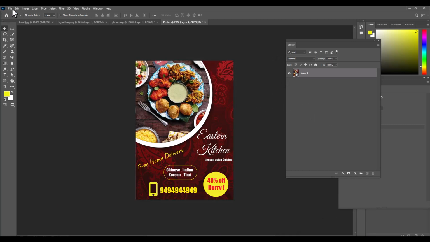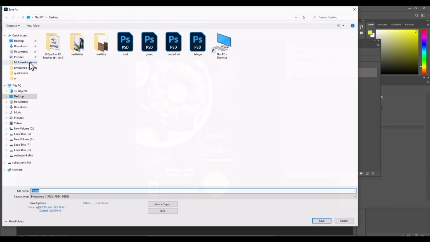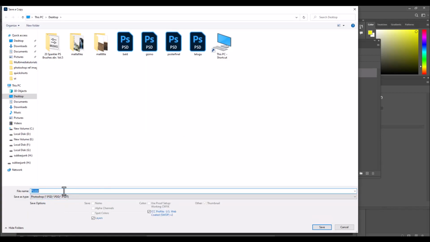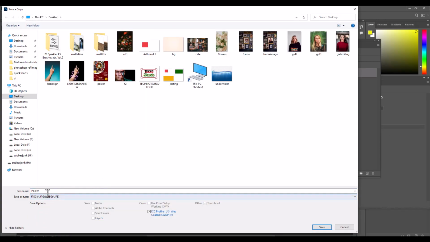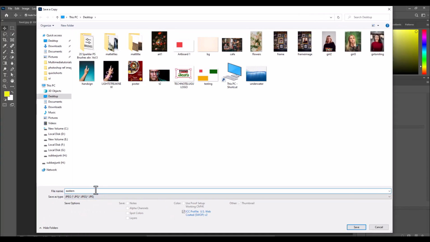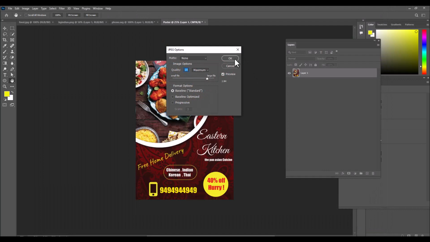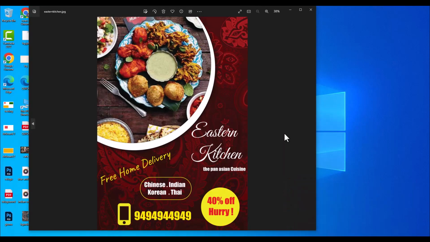Right, now we'll save it as a JPEG file. So here we have the JPEG format. We'll just type Eastern Kitchen. So this is the final poster. This poster is ready for print.